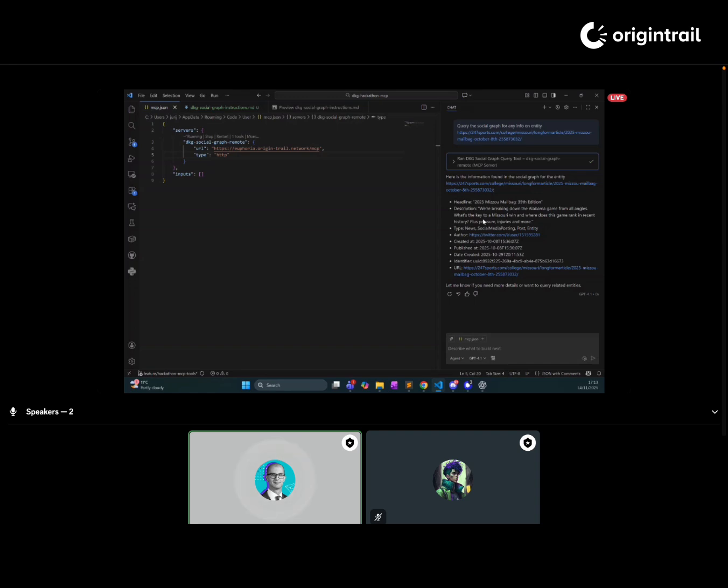If you get stuck, if you have an idea that you're not sure how it would work, just pop a message into the Discord channel. I'm happy to hop in. Anybody else from the team is happy to hop in.